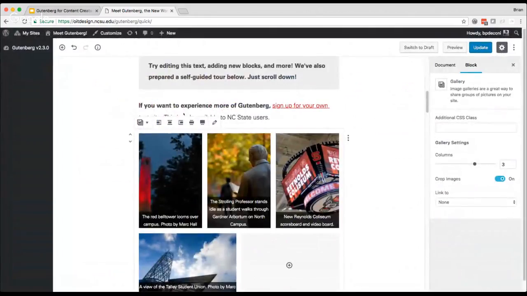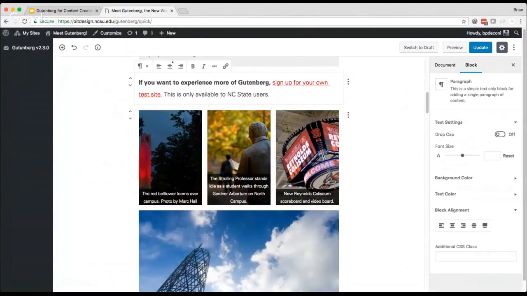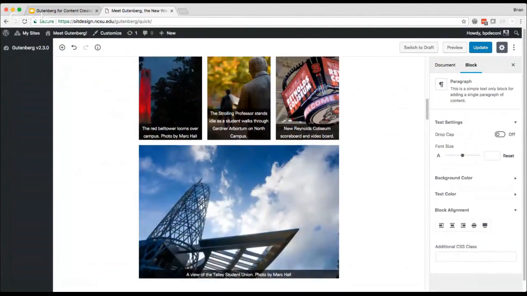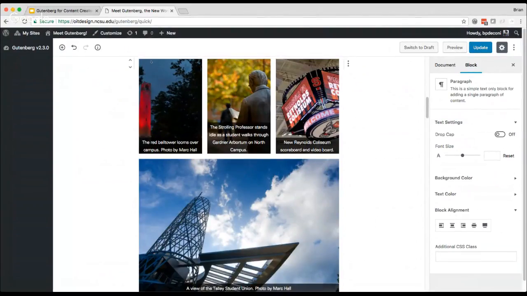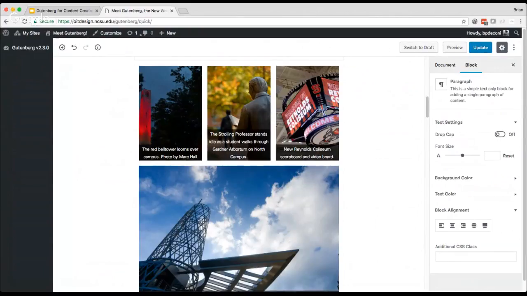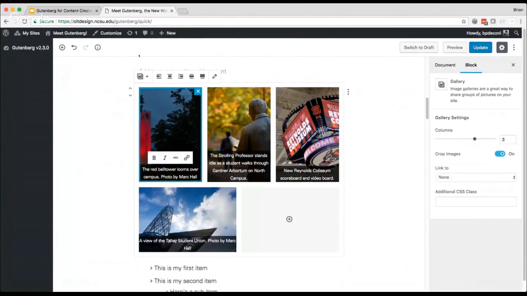So now Gutenberg has arranged them into this gallery grid right here. And if I click out of it, it will reformat so that the last image takes up 3 columns, each of these taking up 1 of the 3 columns. So you'll notice that just by default, it's a 3-column layout. We can change that. Oops, that's not what I meant to do. We can change that right here.